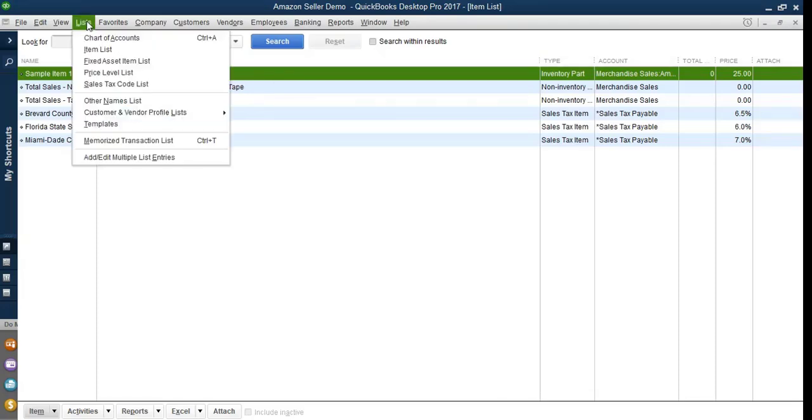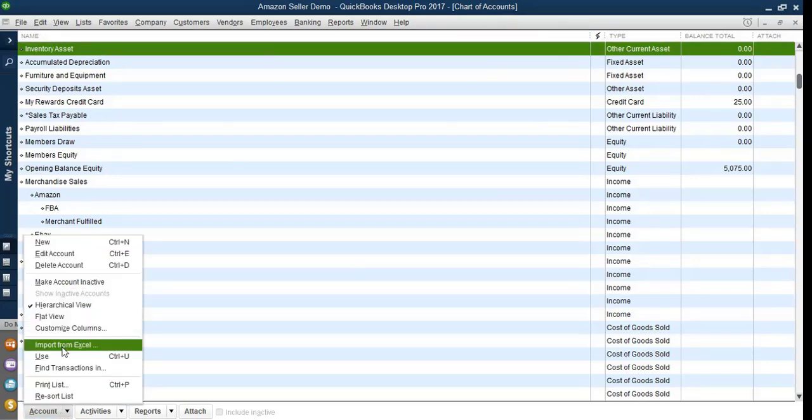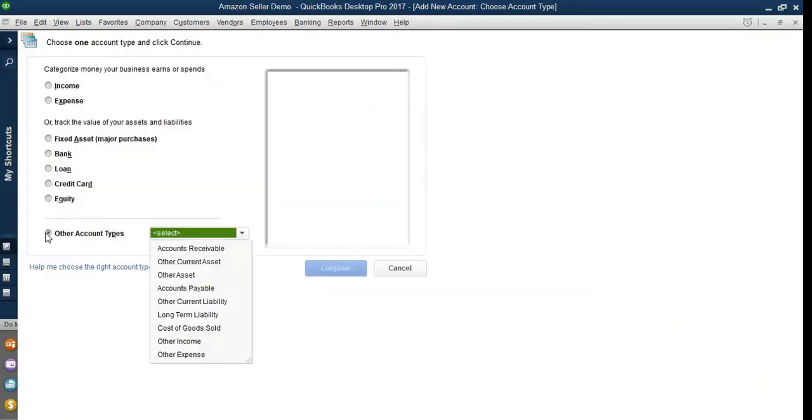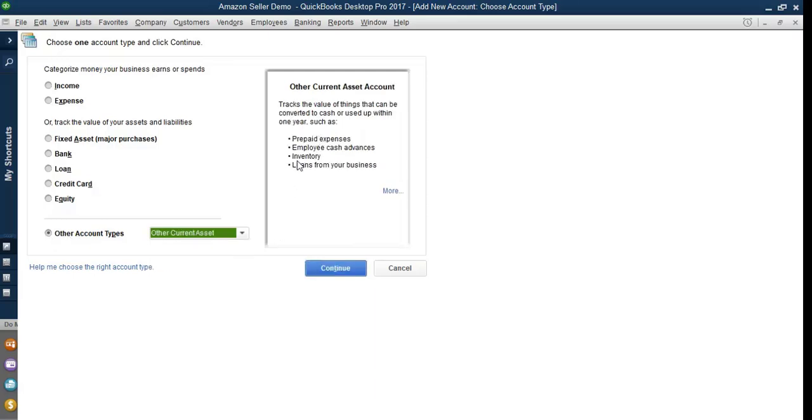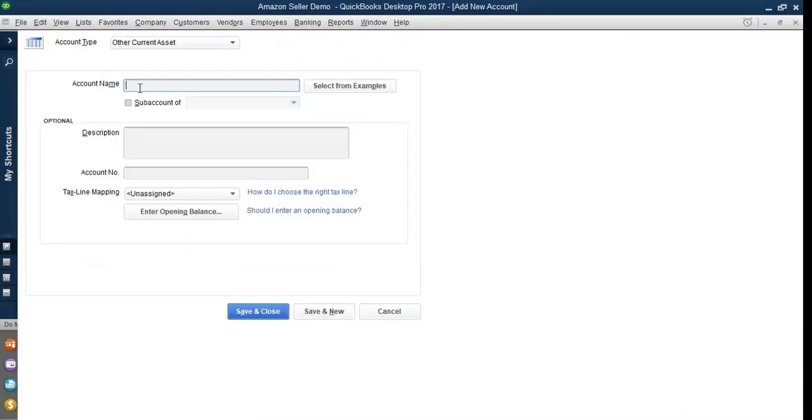So we'll go to List, Chart of Accounts. We'll find our inventory asset account. Now it's on our chart of accounts. Other current asset. So we'll go to our Add News, and then we'll go to Other Account, Other Current Asset, and you'll see the inventory is listed in there. So you're going to continue, and we're going to choose Amazon, because this is sort of a bin location or an aisle or where our product is located, and we're going to put it in Inventory Asset in Amazon.